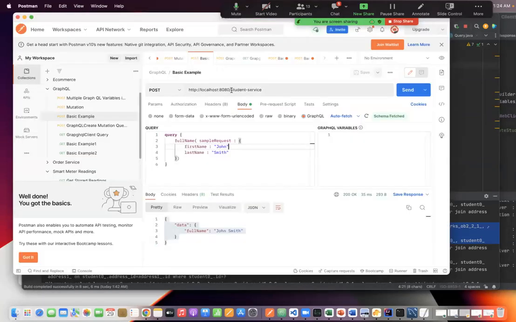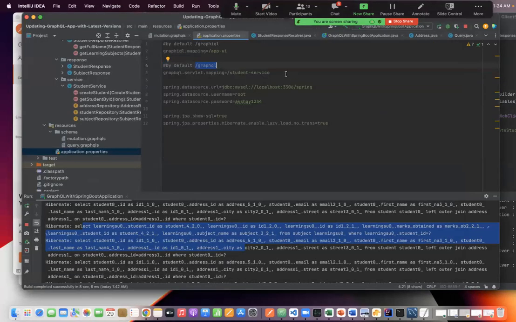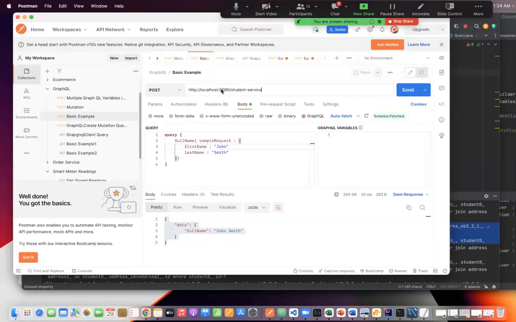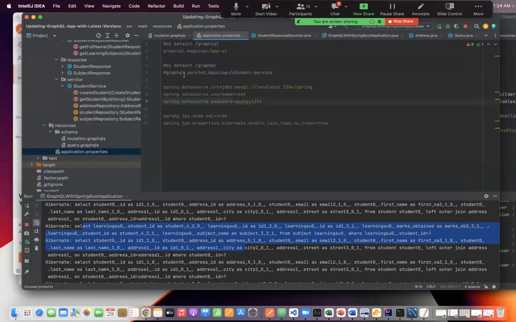If I'm not mentioning this, if I comment it out, and you make your provider application up, you can mention GraphQL here and run all the queries. But if you want some specific URL to be hit, you have to mention it like this, the GraphQL servlet mapping. And all the requests are going to be post, right?